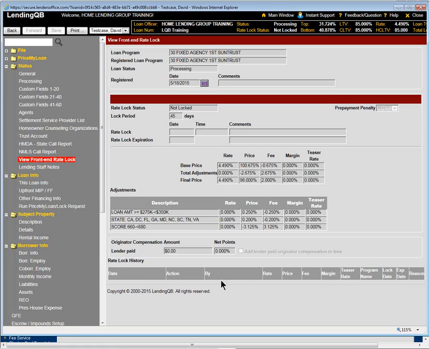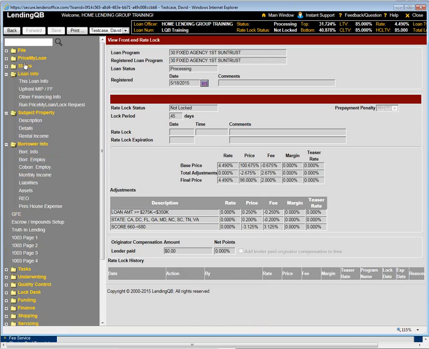And down here at the bottom, rate lock history. So if it was locked, extended, relocked, canceled, whatever the case may be, there will be a history of that down here at the bottom of the page. So that is my status folder.